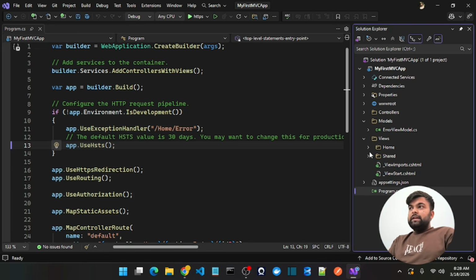Let's take an example. In Angular we create components, and that component is used everywhere. We just call that component and we are ready to work with it. And this is the home folder.